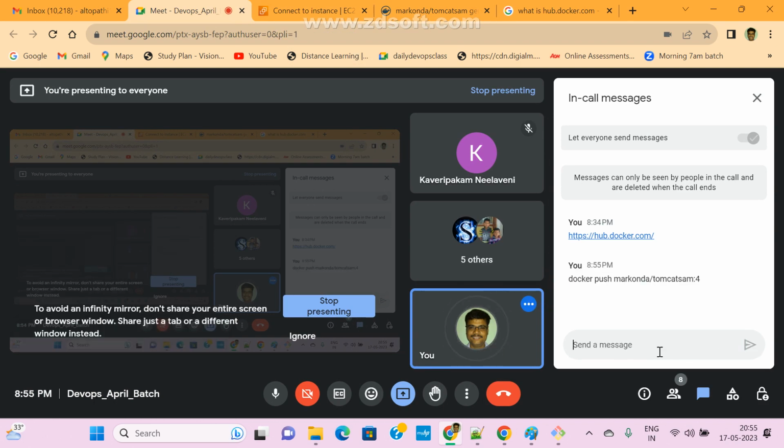Now try this one. Sorry, not push, right? Docker pull. Okay, not push. We need to pull, right? So use this command. Don't use push, it won't work. Use the pull command. Now try this one, the second one. So you can pull that image, my own image.